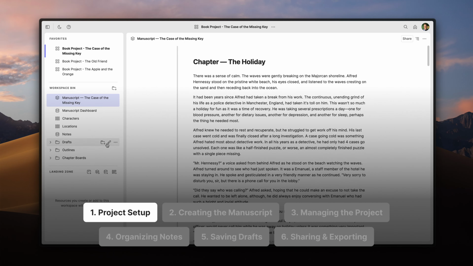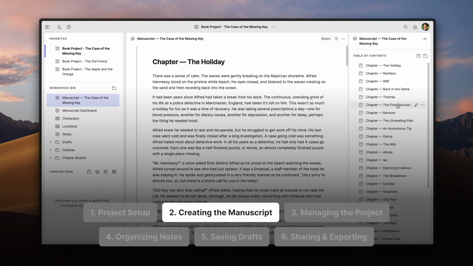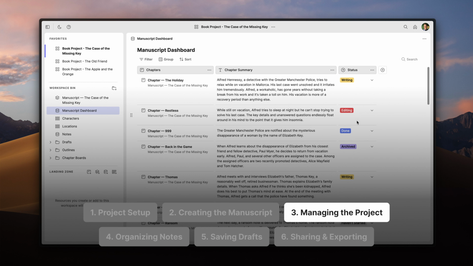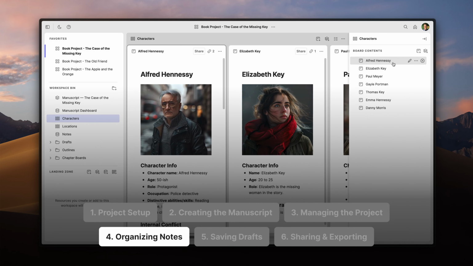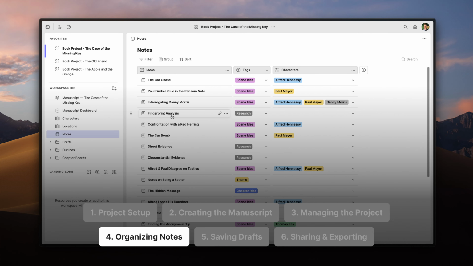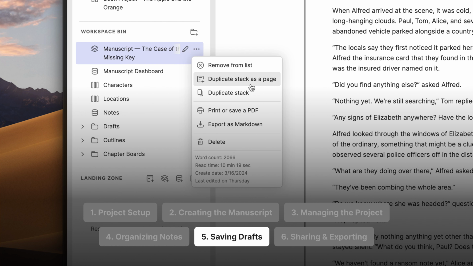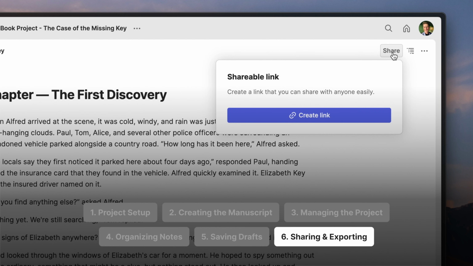I'll start by showing you how to set up your project in Speare so that you can organize everything in one place. Next, I'll talk about how to create a manuscript that allows you to navigate and rearrange the content within your book by drag and drop. Then I'll show you a cool system for managing your writing project called the Manuscript Dashboard. Next, we'll go over some different ways to organize notes, ideas, and research. Then I'll show you how to save drafts of your manuscript as you go, and lastly, we'll take a look at how to share and export your work.